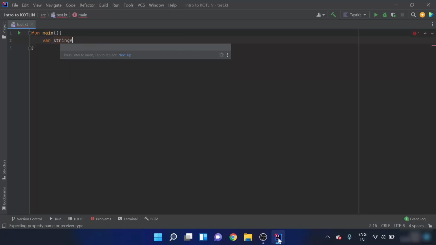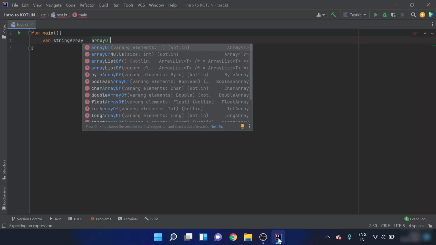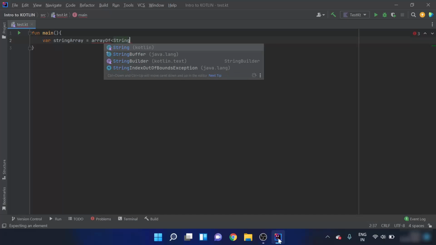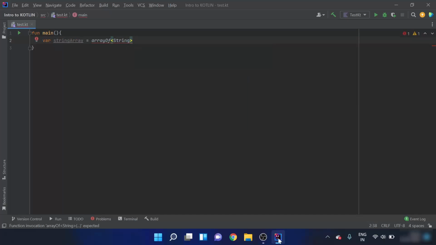named string array. If you remember, for creating an array we use the arrayOf function, and if we have to specify the data type, we use the less than and greater than signs, and then the open and close parentheses, and inside the parentheses we put the things that we have to add to it.